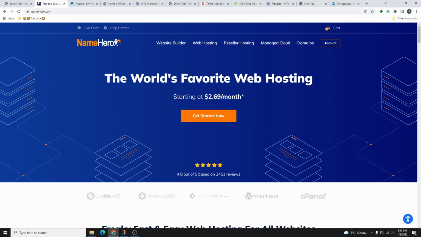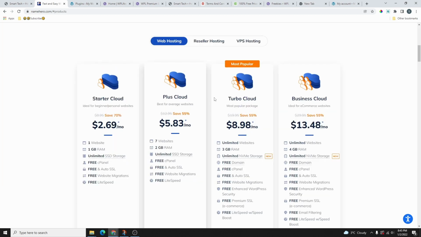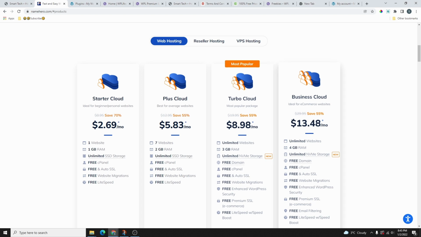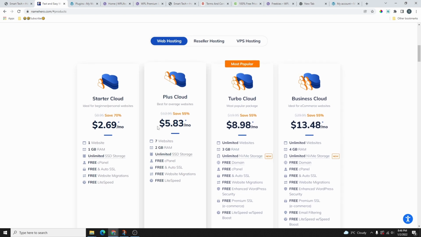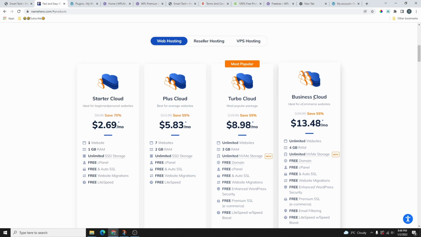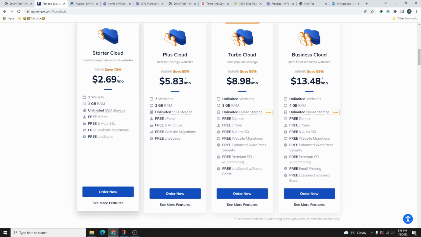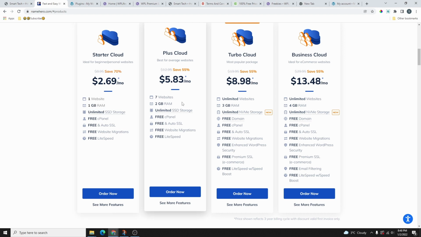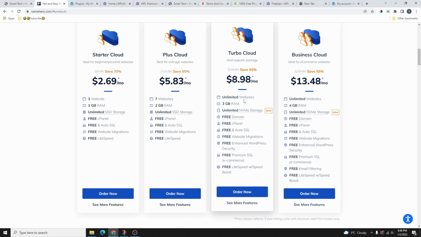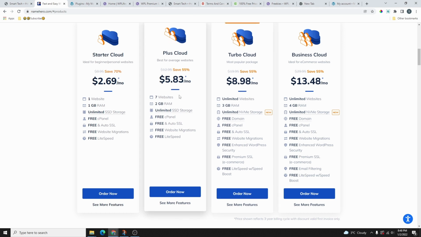So once you're ready to get started, all you need to do is click on this button, Get Started Now, and this will bring you to their pricing section right here. You can see that they have 4 different plans: the Starter Cloud, the Plus Cloud, the Turbo Cloud, and the Business Cloud. The main difference is the number of websites that you get and the amount of RAM that you get. So if you're planning on creating more than one website, I recommend going with the Turbo Cloud, or you can just go with the Plus Cloud.